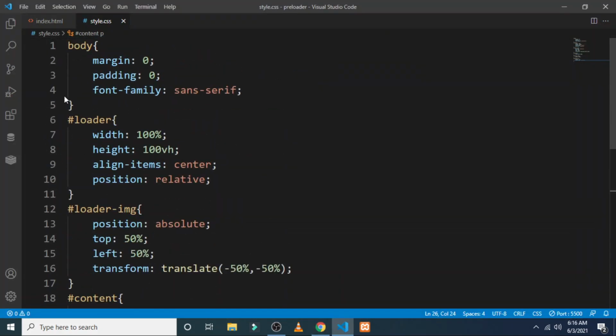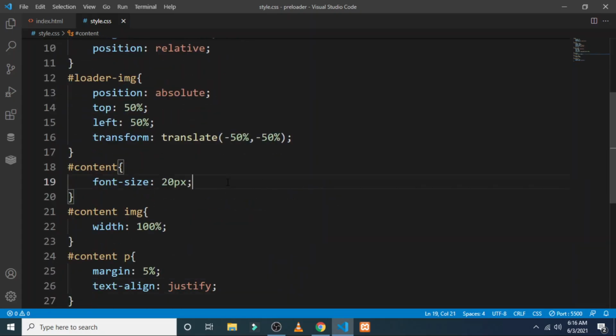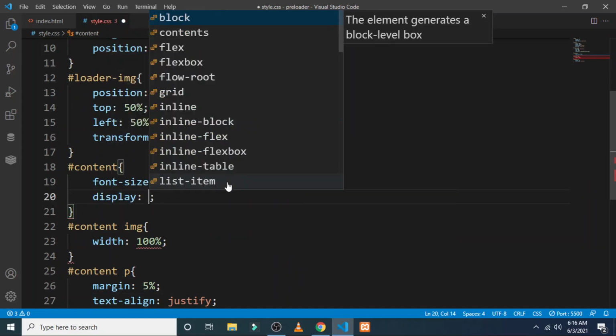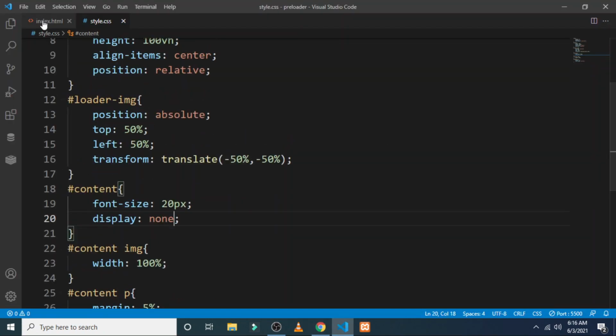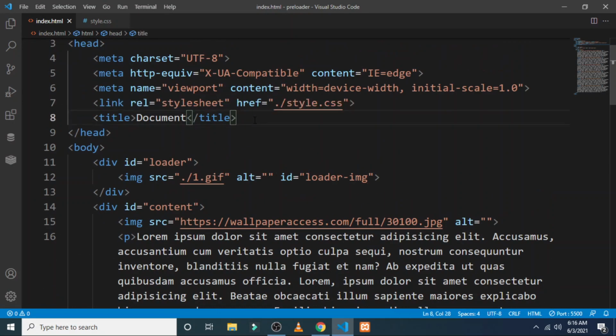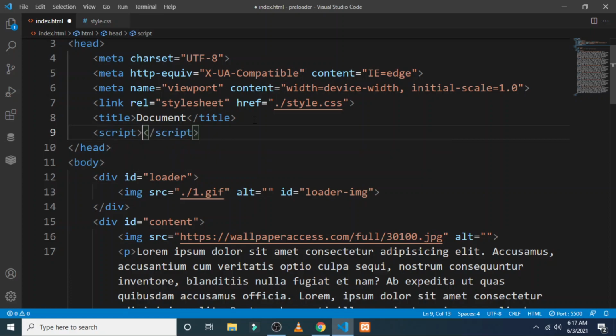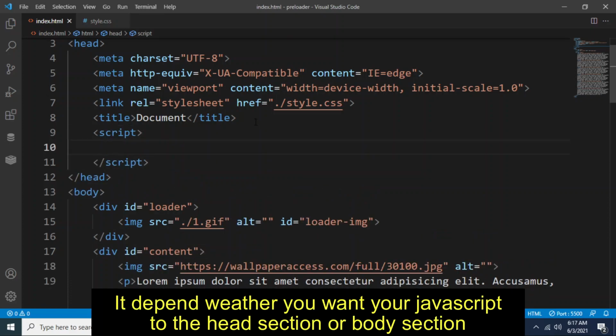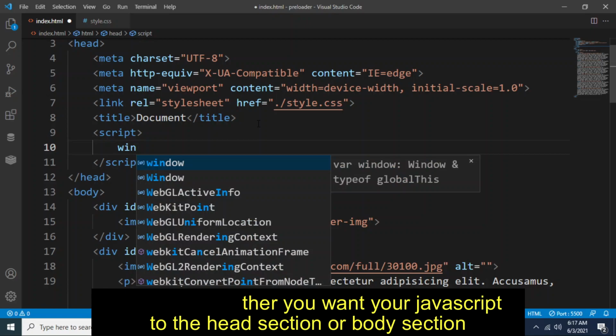Now for this content that we have created, set display none, so that on the first go we will be able to see our preloader. Here in the index.html, in the header section, I have created a script. It depends upon your choice. You can set it in the header section or the body section.